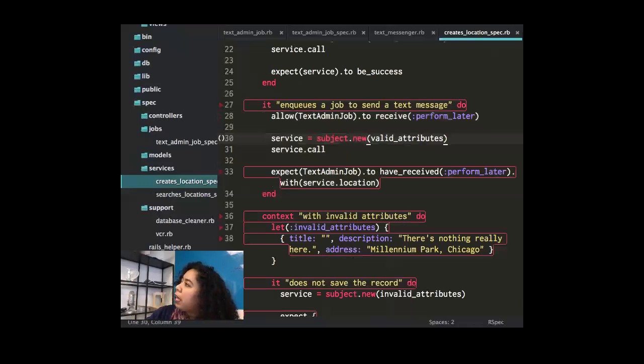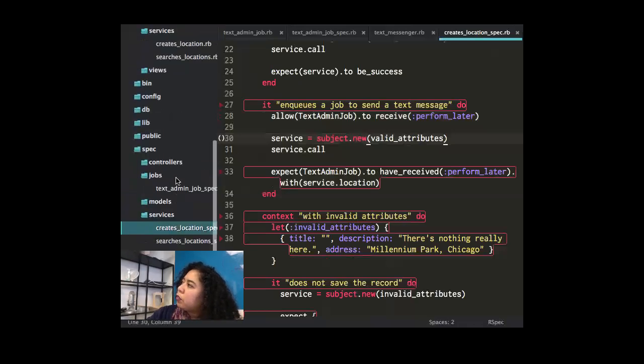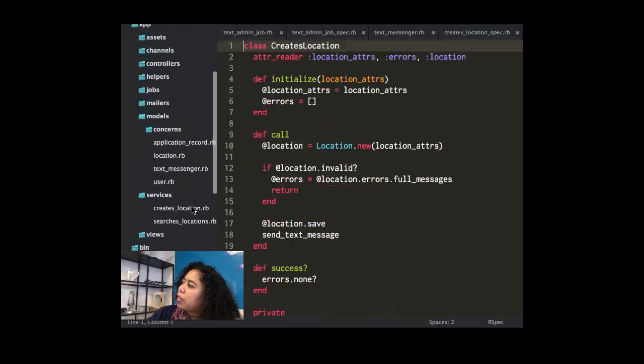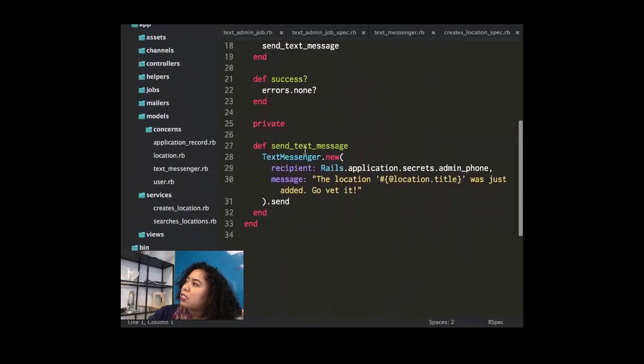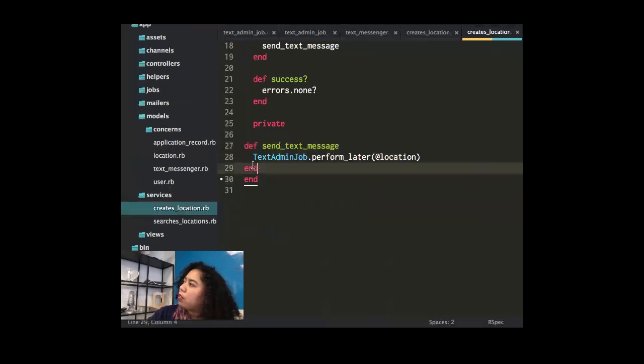So if we look at our actual creates location method, we have send text message here doing this work where it's creating a new text message and then running all this information. So instead of us having it do this work, we are going to change it to this.